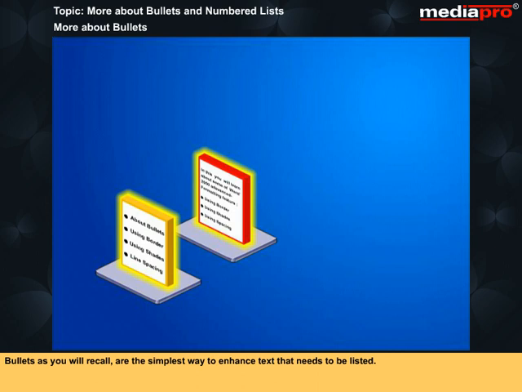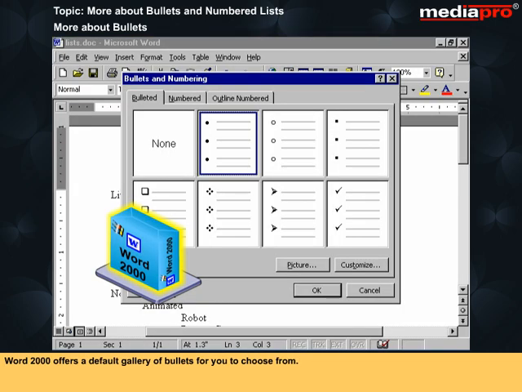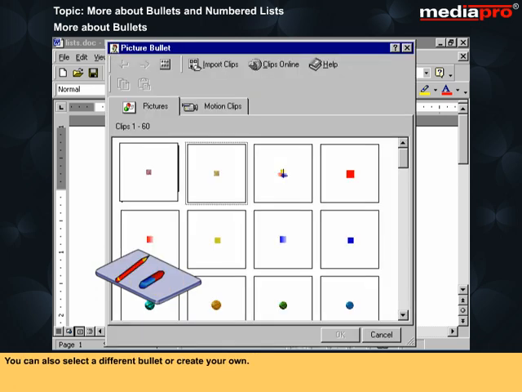Bullets, as you will recall, are the simplest way to enhance text that needs to be listed. Any symbol or character available in the fonts can be used as a bullet. Word 2000 offers a default gallery of bullets for you to choose from. You can also select a different bullet or create your own.